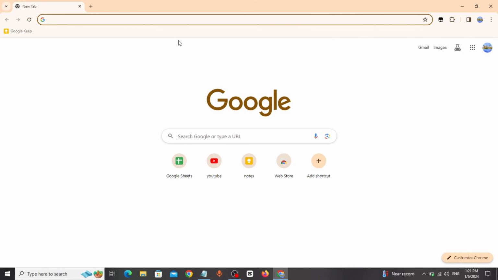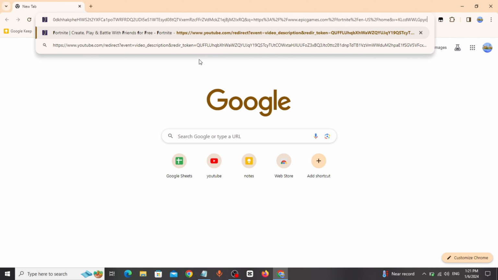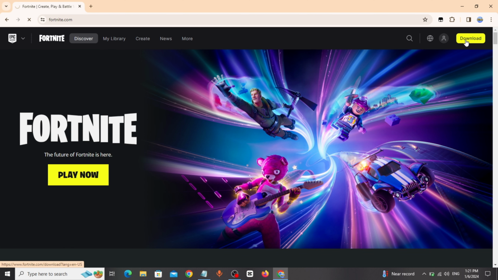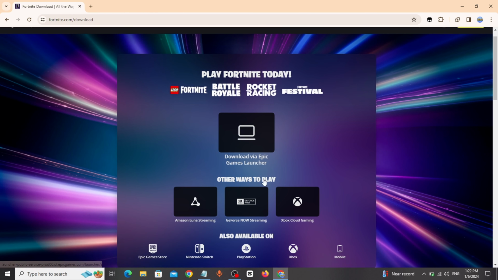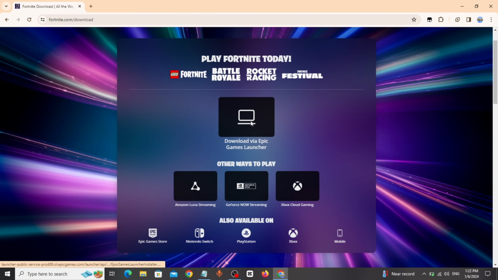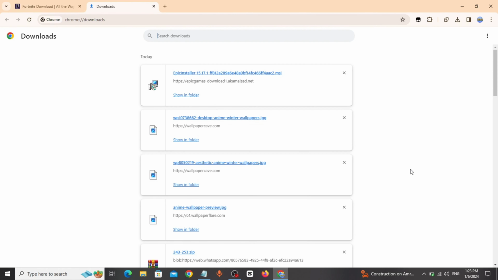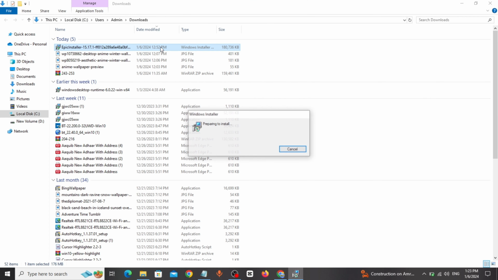Go to Chrome browser, copy the link from description and paste it there. Click on download option. Click on download via Epic Games Launcher. After it is downloaded, click on show in folder. Click and open Epic installer.